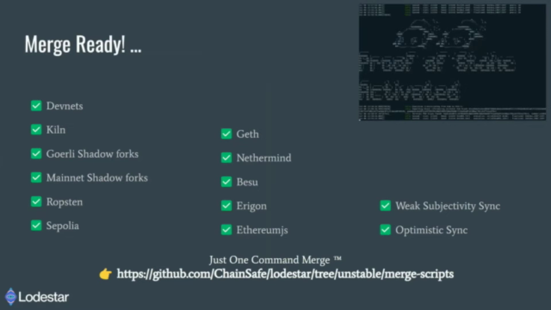And obviously we are merge ready, and we have been participating in the merge since the beginning: since devnets, in the Kiln network, in Goerli shadow forks, in mainnet shadow forks, in Ropsten, in Sepolia. Next, we will definitely be doing a successful merge in Goerli, and then mainnet is our goal. And the clients that we work really well with are Nethermind, Besu, Ethereumjs.